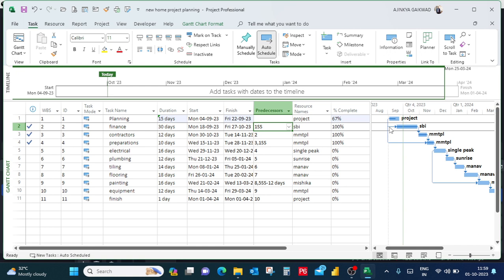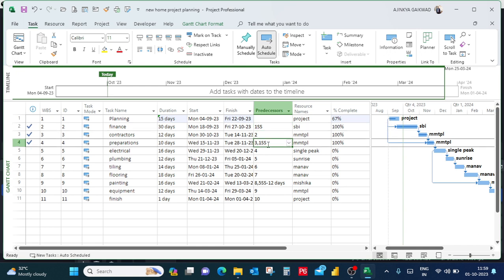Okay. Over here I have mentioned these two tasks start at the same time. You may find that there is some lag between these two tasks also. Preparation also starts with the planning. So over here I mentioned 3C, 1SS, where C is nothing but contractor. After assigning the contractor, we start the preparation, and we start the preparation when we started the planning of that particular project.